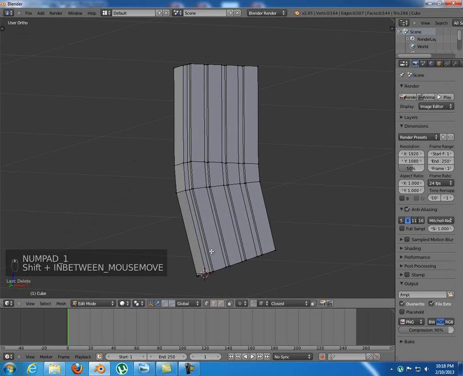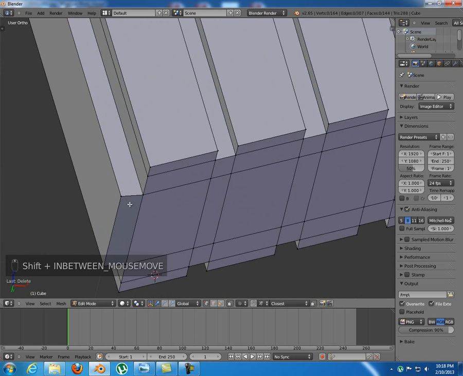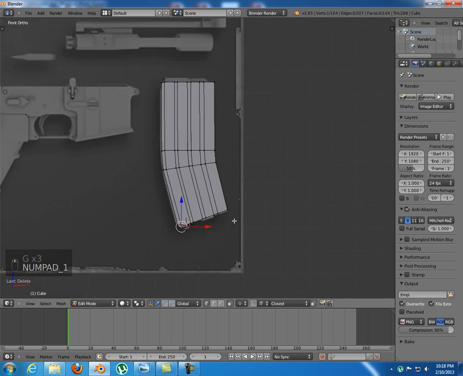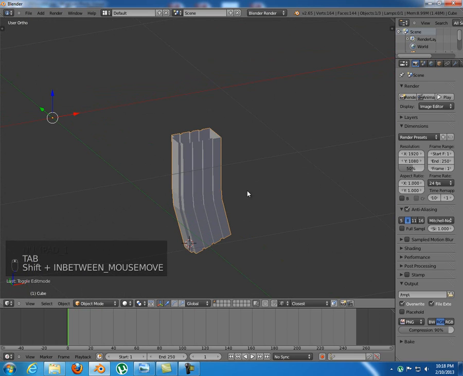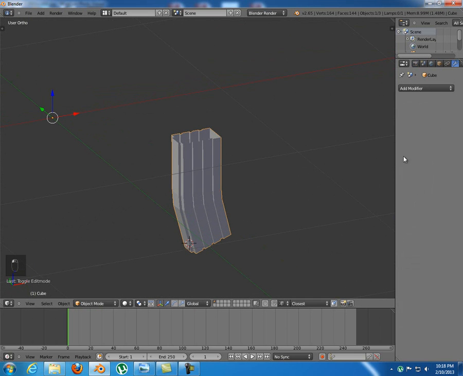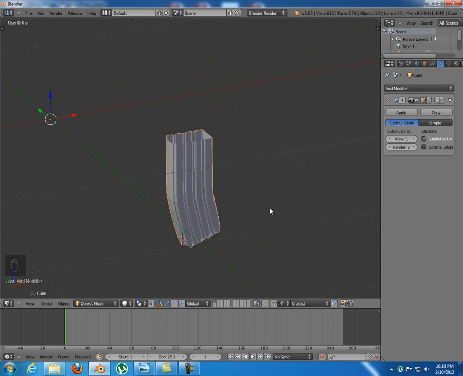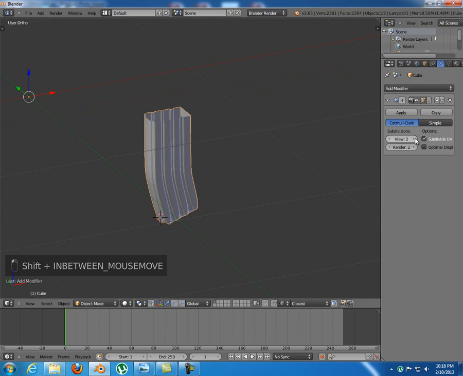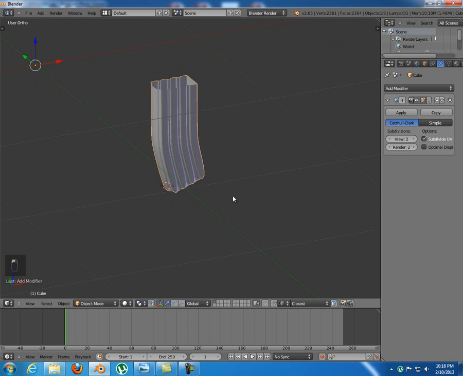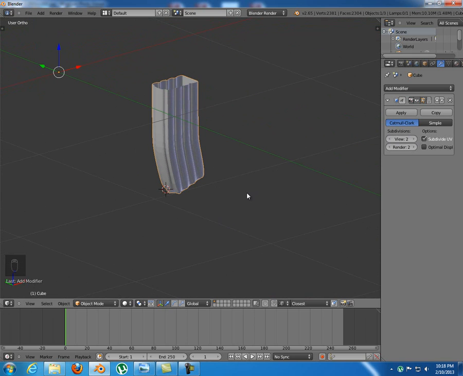Let's see on the bottom if everything is alright. Yeah, everything is okay. Okay, now pretty much this is the loader. We're gonna add a subdivision surface modifier to make it smoother. Depending on your computer, you can set it up to 3 or even 4. I'll just leave it at 2 because my computer is a little bit old.